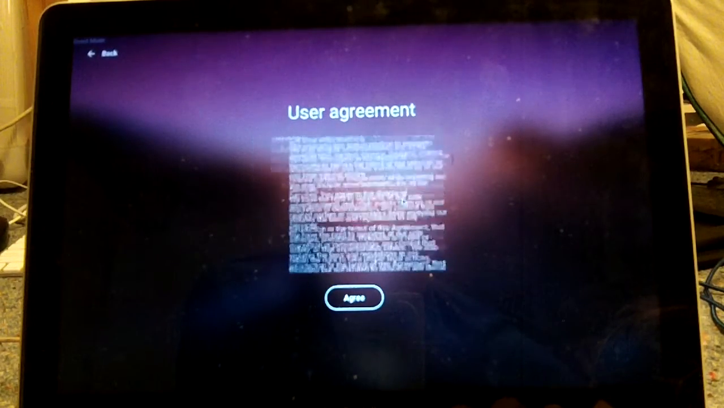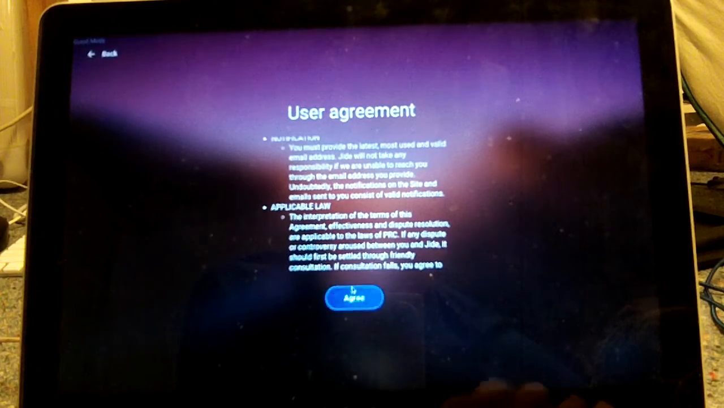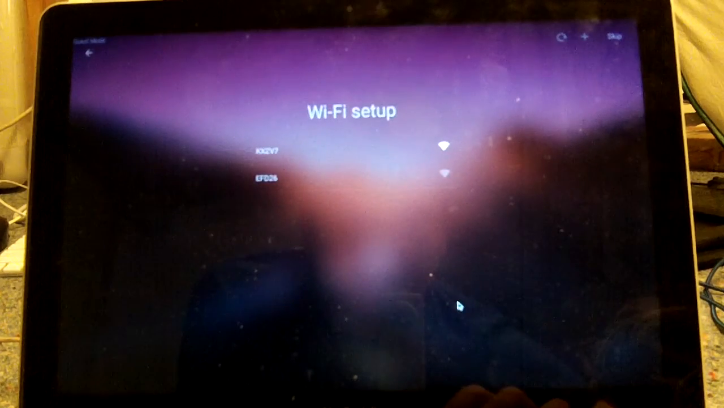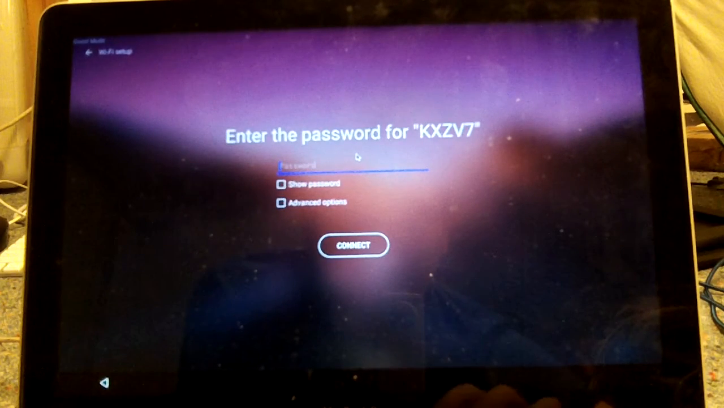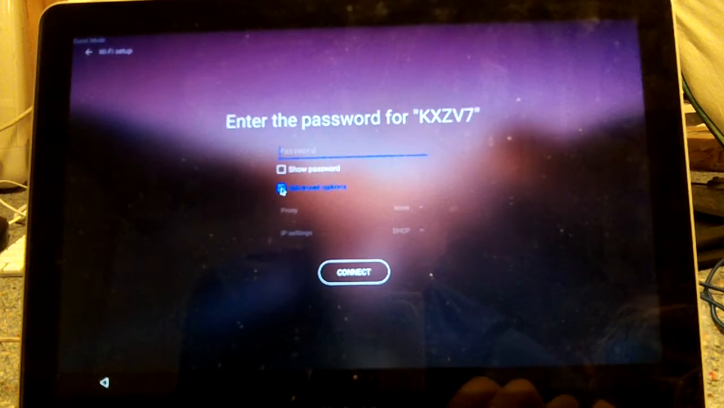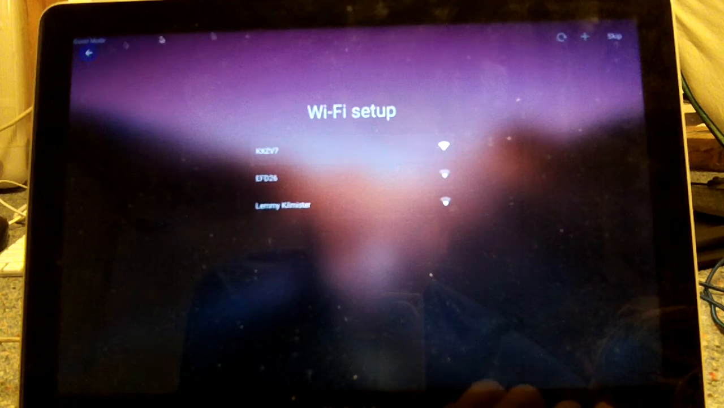You can scroll like usual through here. This is a regular Android, so you can scroll with your mouse too. We'll just press agree. If it'll let me. There we go. Now you do get Wi-Fi here. Just press that. It'll ask you for your password. You don't always have to go for password, but you got advanced setup here too. As you can see, this is plain old Android. You can skip the step right here.